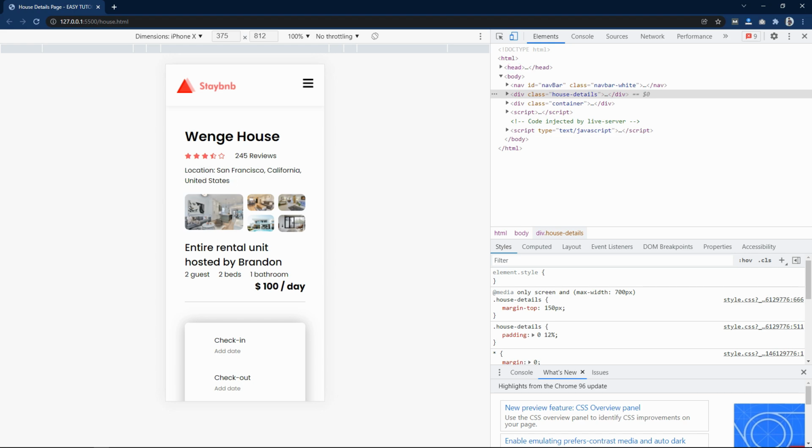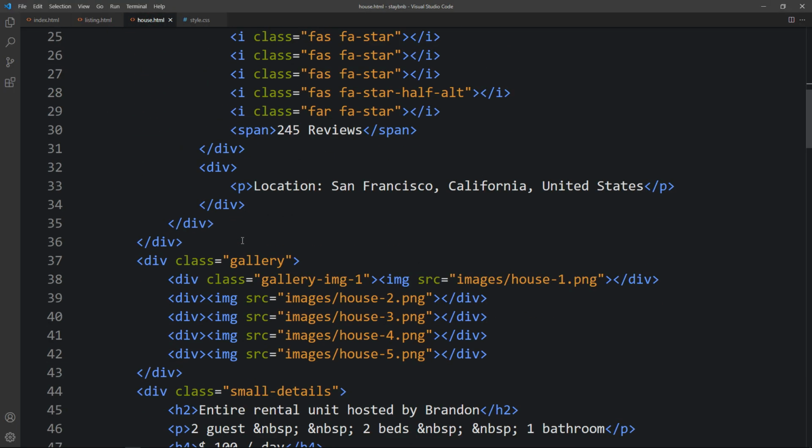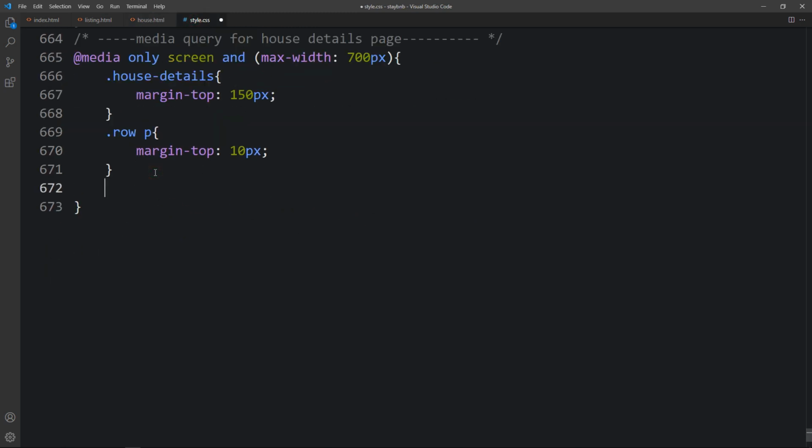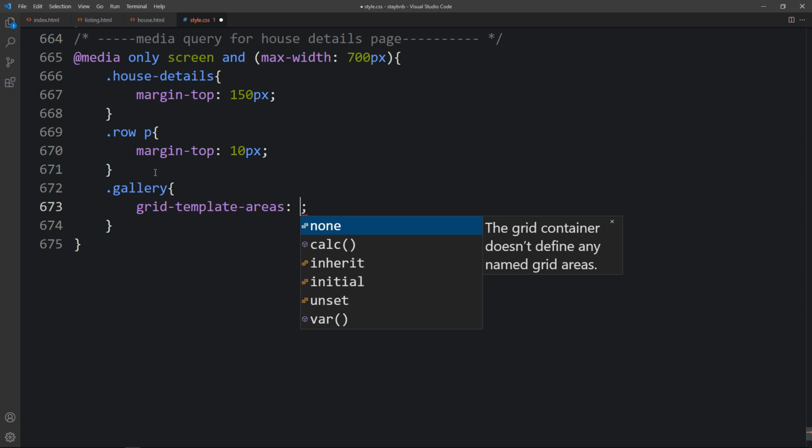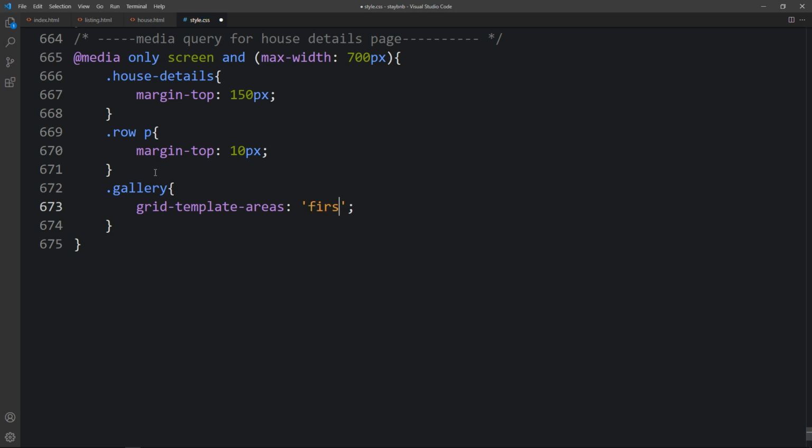Next we have to add the CSS for these small images. So just come back and you can see we have the class name gallery. So write this gallery here, and here we have to change the template for this gallery. So we will add grid-template-areas. Now write the quotes, and in this quote we will add first. So there will be only one image in the first row. Again add the quote, and in this one we will add 2 dots. So there will be 2 small images in the second row. Again write the same thing. So there will be another 2 images in the third row.